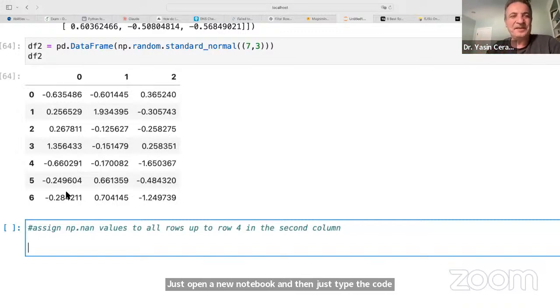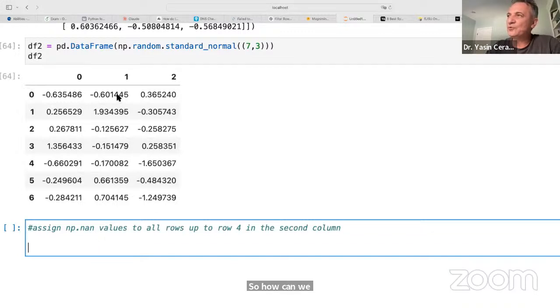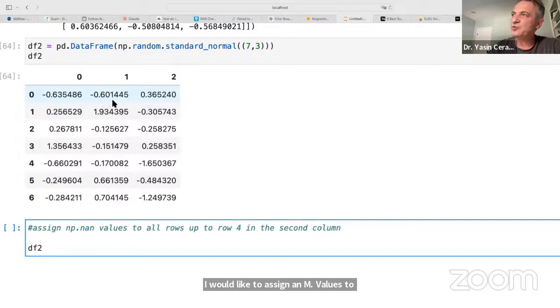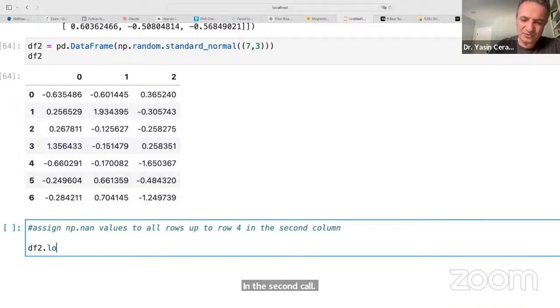Okay. So how can we assign NP.NaN values to all rows up to the 4th row in the second column? Again, this is my data frame. I would like to assign NaN values to all rows, which is row 0, row 1, row 2, row 3, up to row 4 in the second column. Should I use loc or iloc? Which one can I use?